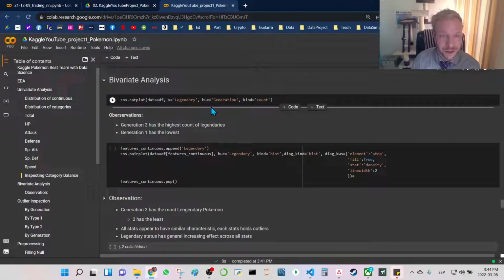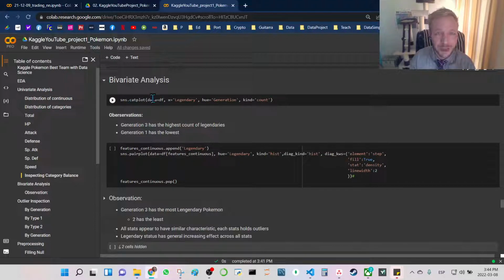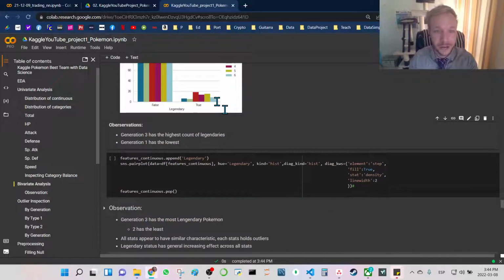All right, starting the bivariate analysis. There's not a lot of numeric columns that we can look at today, but what we're going to do is look at the catplot. So sns.catplot, data equals data frame, x equals legendary, and hue is by the generation. So we're going to do one kind of separation on the legendary status, and we're also going to separate by generation to give us some texture in terms of the values.